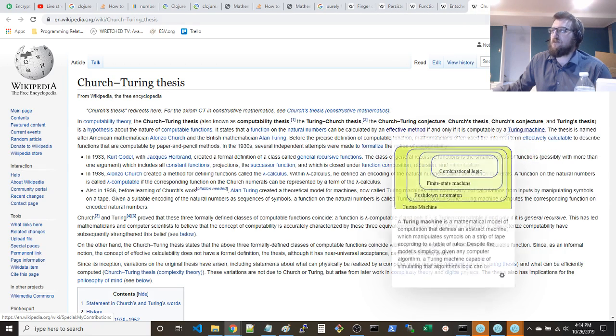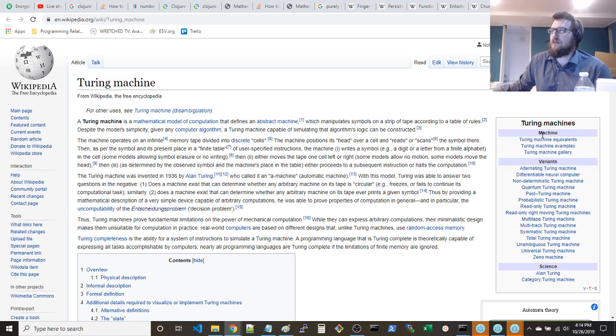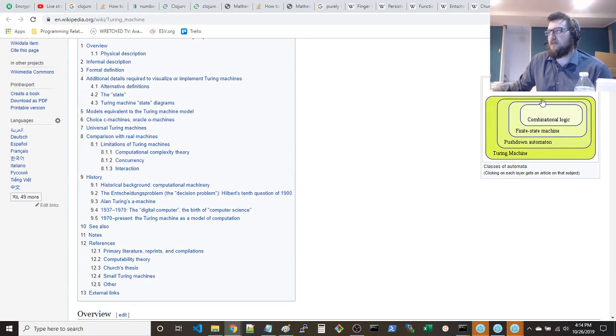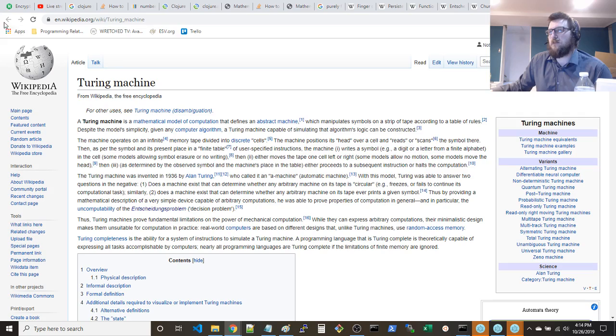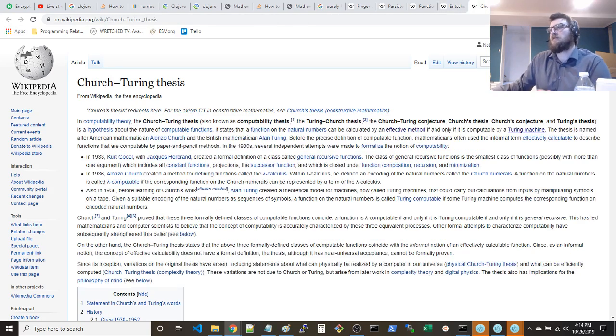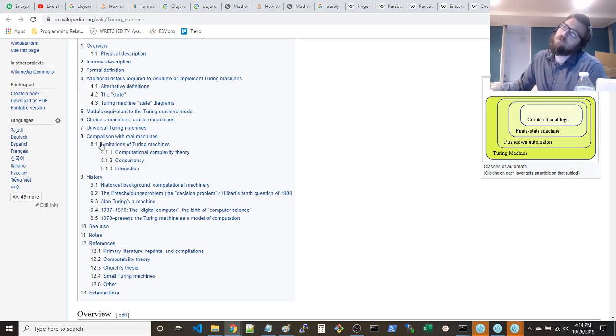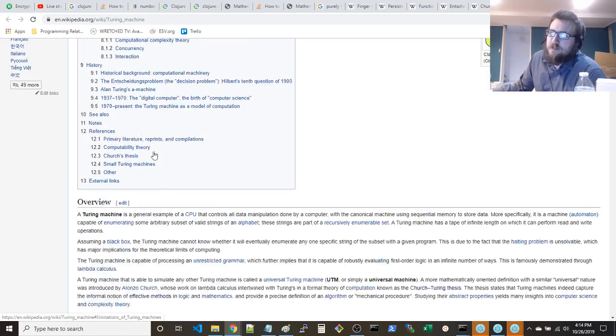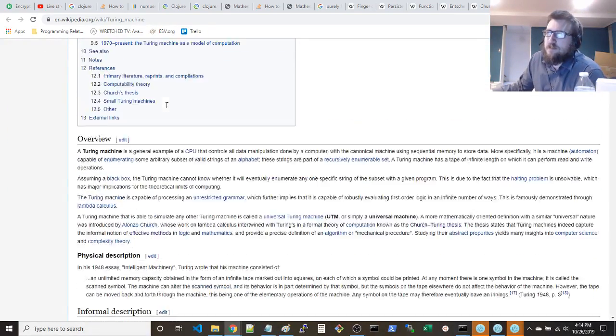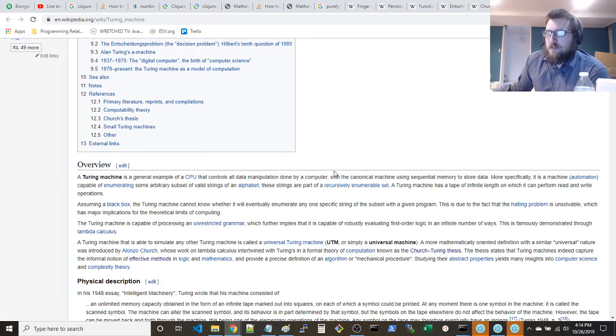Is there something even greater than the Turing machine? More potent? Right, in automata theory, classes of automata. I'm wondering if there's a class of automata that's greater than a Turing machine.